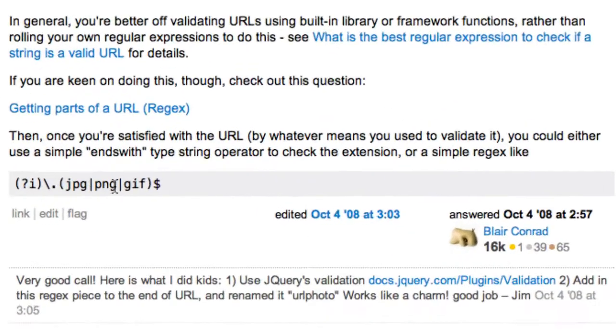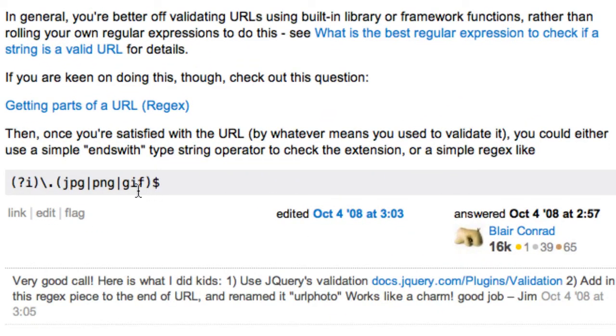And here, this regular expression makes sure that not only are your extensions uppercase and lowercase, but that they are the last items in your string. So let's go into my Flash.